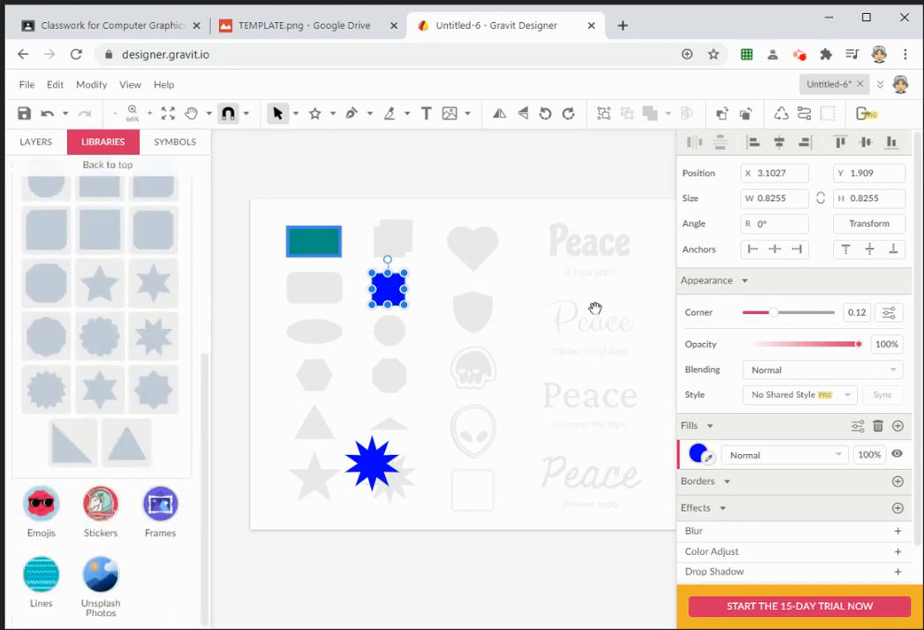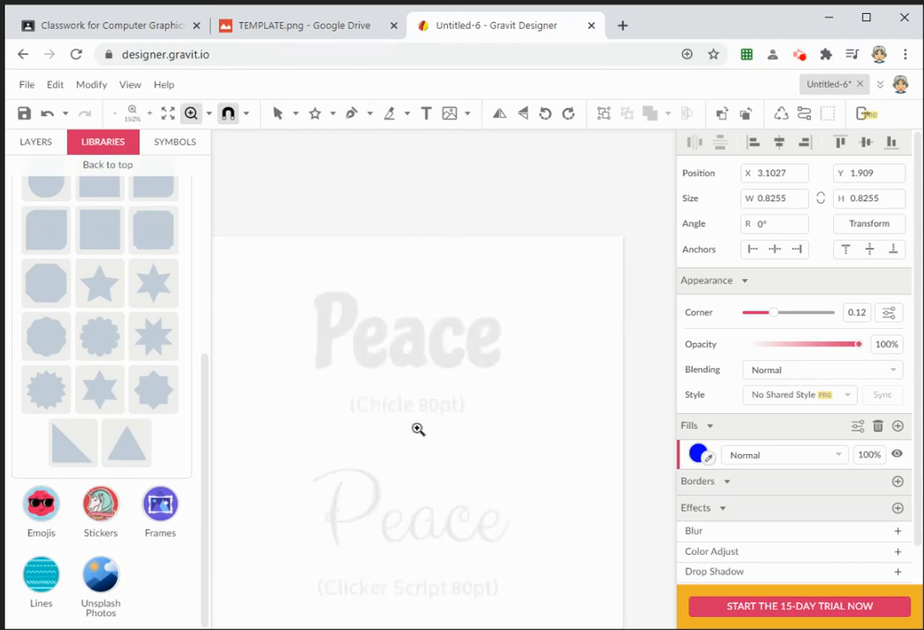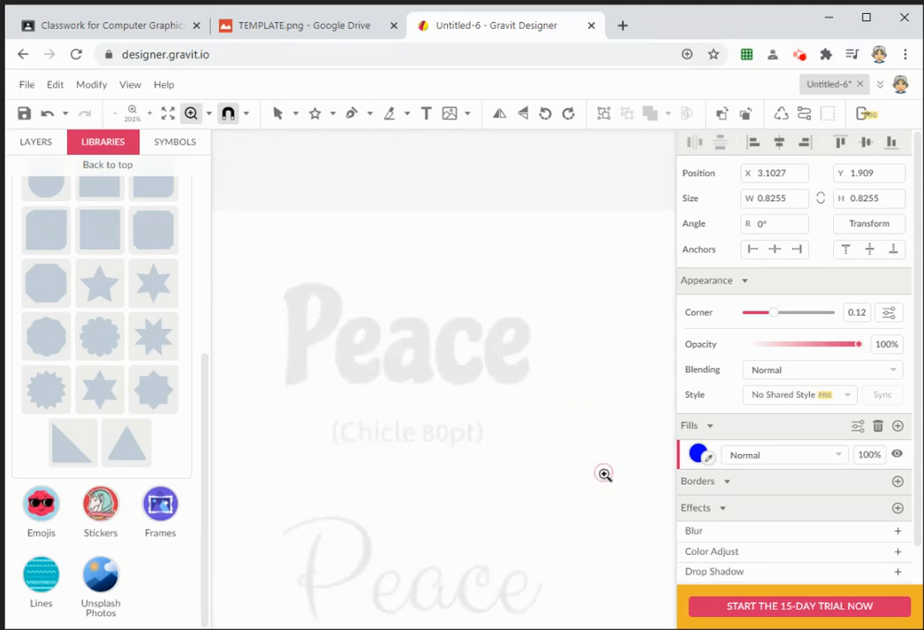All right, the way the fonts are going to work is, let me zoom into this first piece right here. It's Z for zoom. Click and drag to the area I want to see. All right, let's zoom in a little bit more. So this is the word piece, and it is Chicle 80 point. So the words underneath, that's the font and size. So you have to go and search around for that.